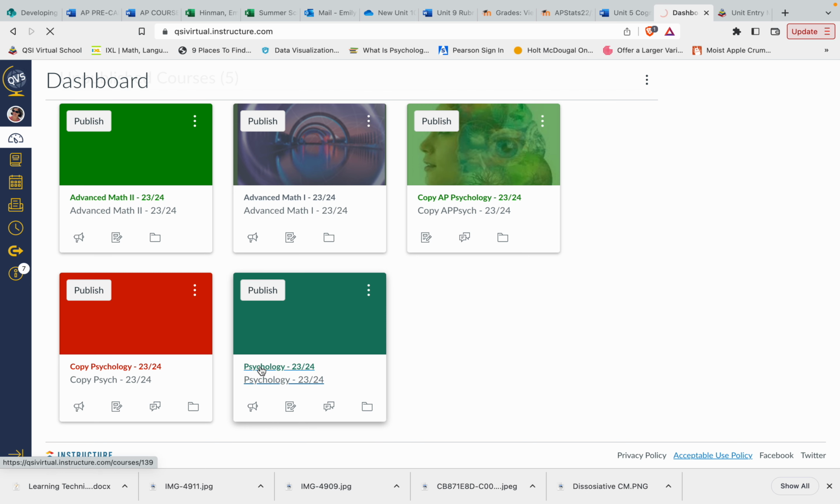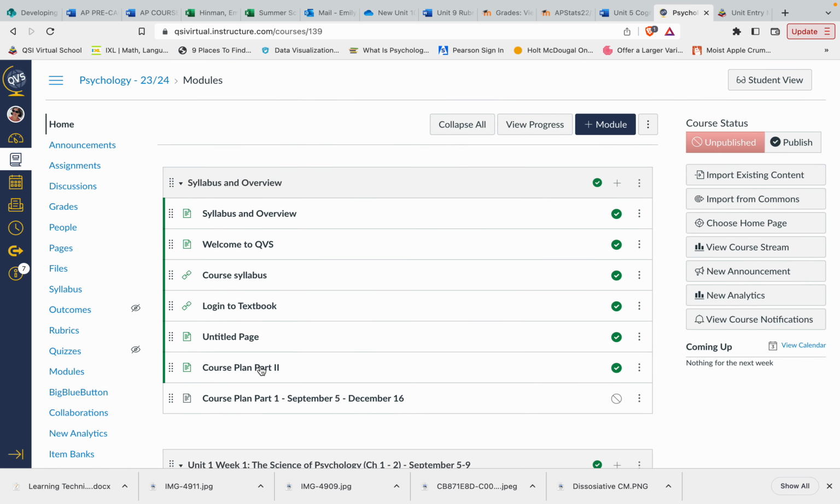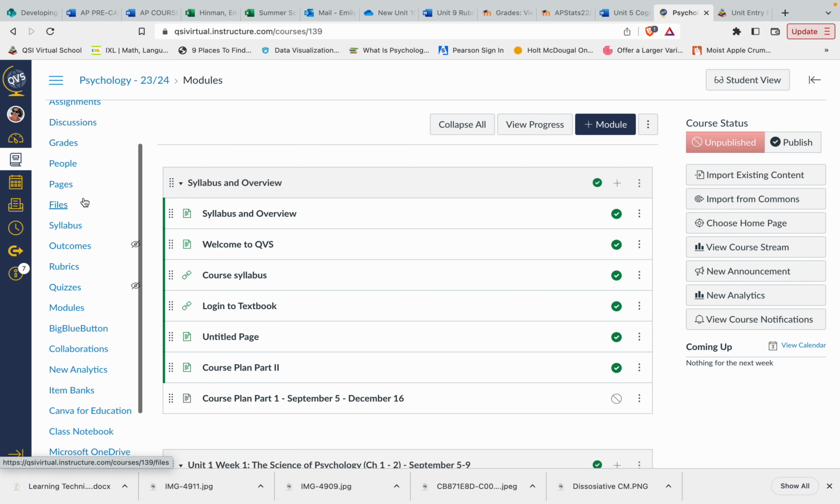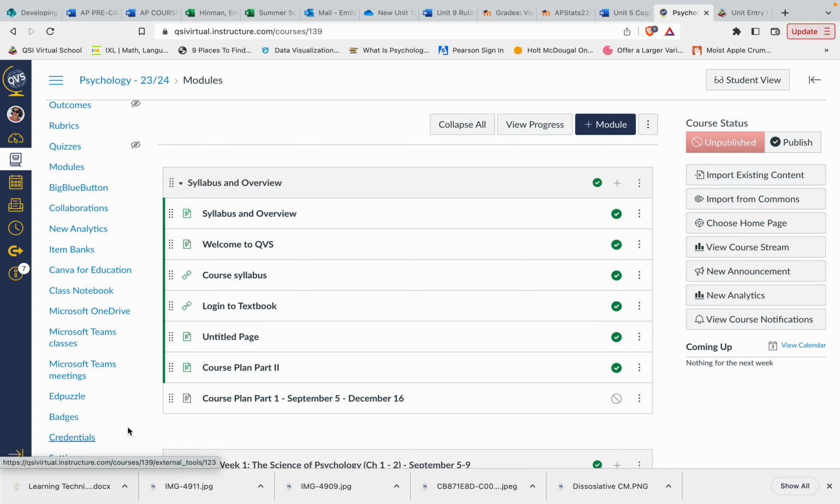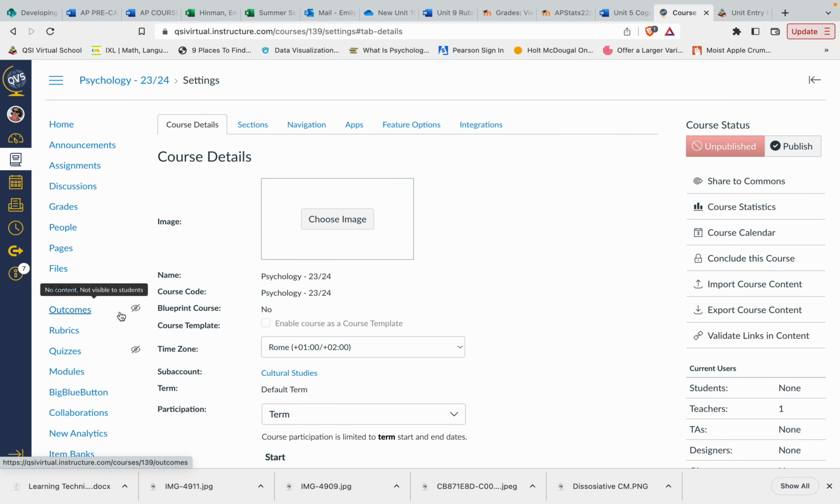So I go into my course, and the first thing I need to do is set up what grading schemes I'm going to use, and also set up the whole page. And that's using these tabs here. So you can see here's home, and I'm going to scroll down, and sometimes this little part doesn't want to go, but I want to go to settings. And settings is going to bring you to this page.